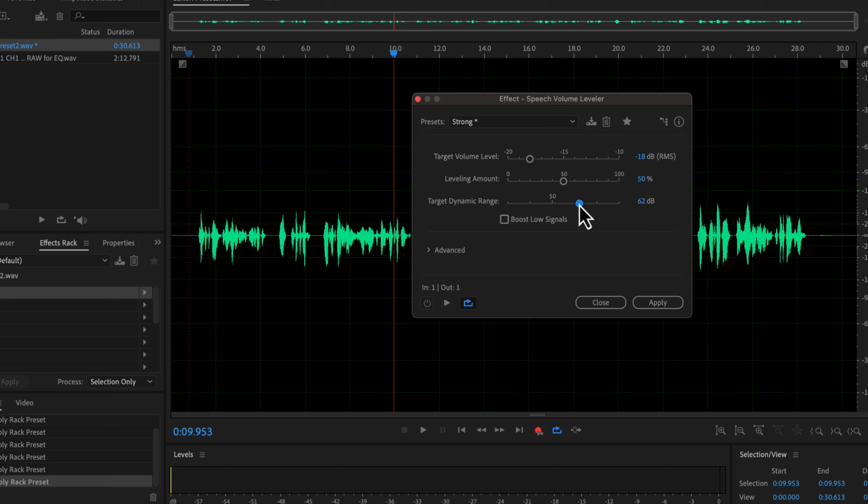Now I will play the same audio again while adjusting a few of these settings so you can clearly hear how each change affects the sound.